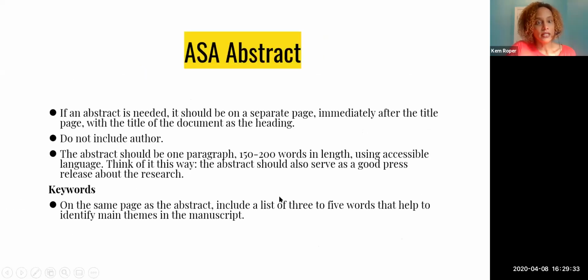If an abstract is needed for your ASA formatted paper, it should be on a separate page immediately after the title page with the title of the document as the heading. So you do not have the title abstract in an ASA paper. In an APA paper, your abstract would be titled abstract. In ASA, your abstract has the title of the document as its heading.